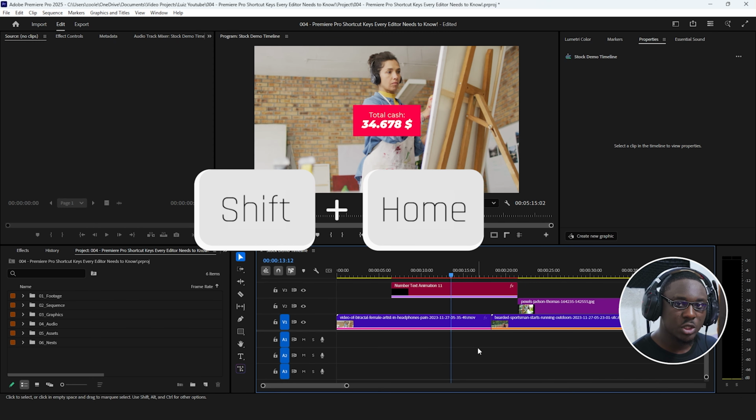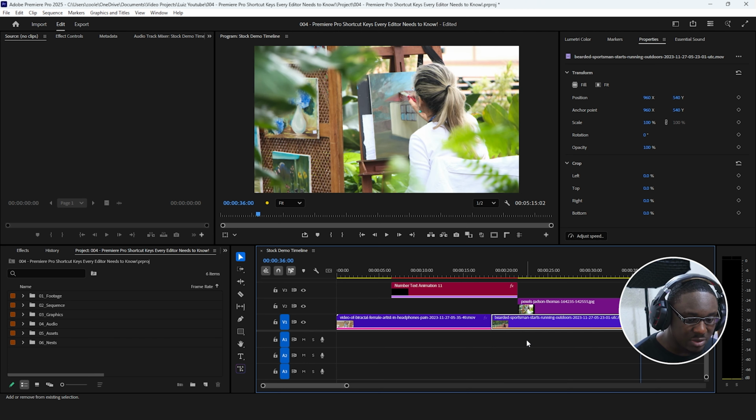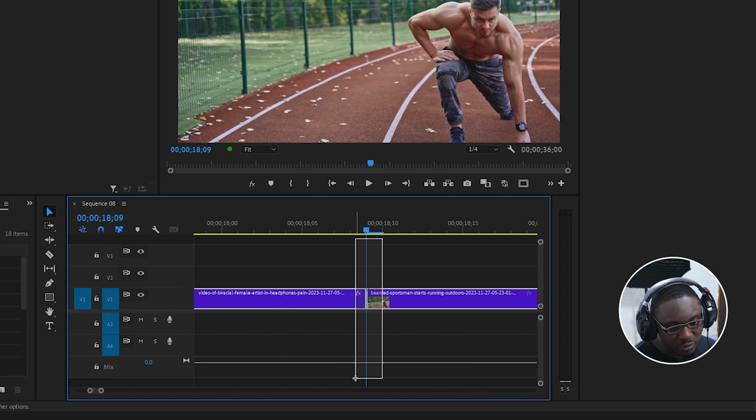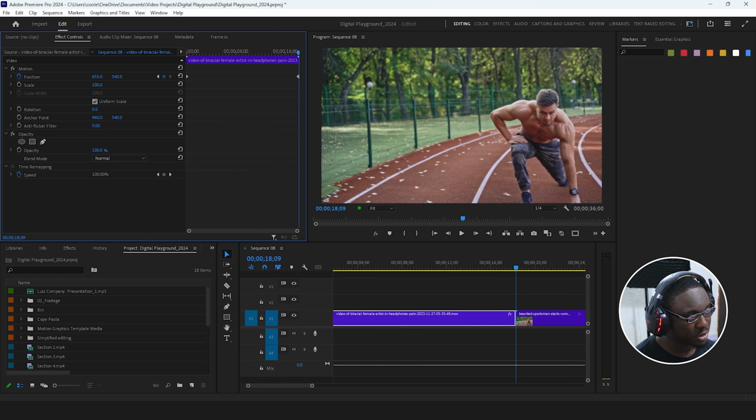Next up, Shift plus Home and Shift plus End. These shortcuts jump to the start and end of a clip, and they're incredibly useful for keyframing. When you scrub to the end of a clip in Effect Controls and add a keyframe, you might not realize it, but you're actually one frame outside the clip. So if you try to move things around like with position, you can see nothing changes because we're looking at the first frame of the next clip.